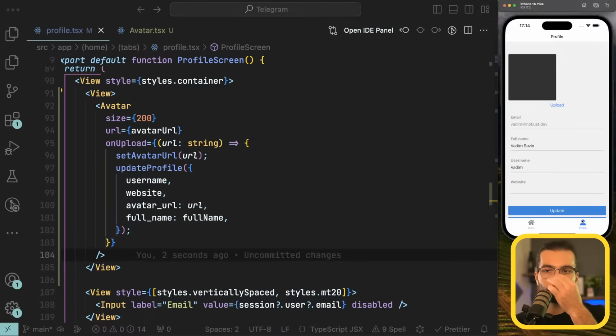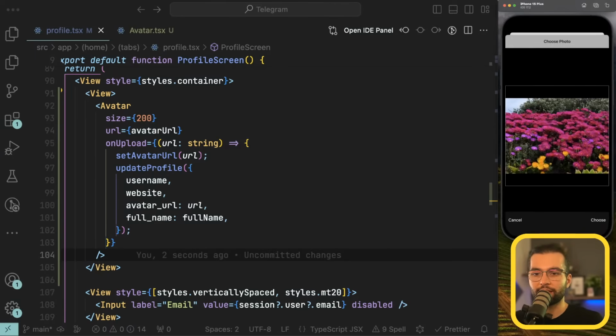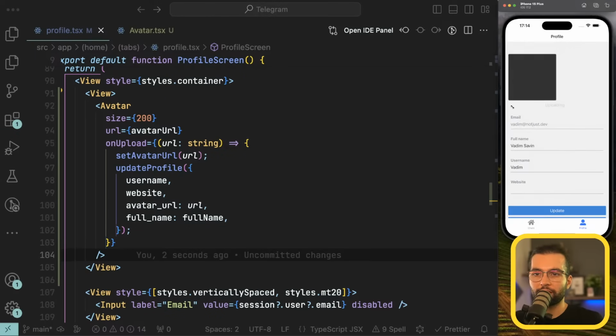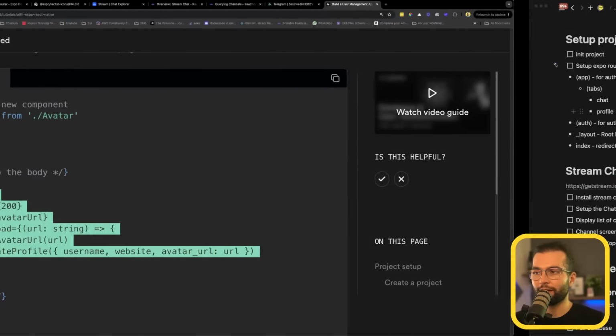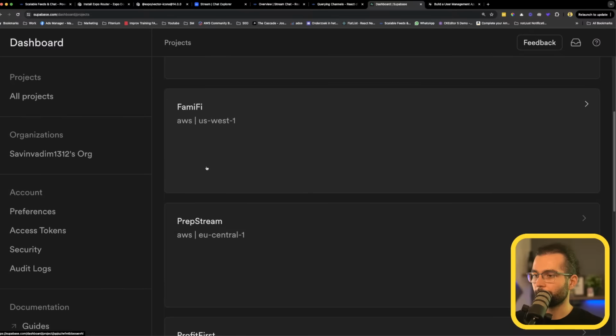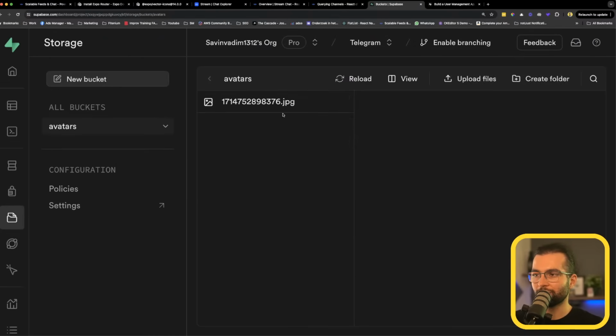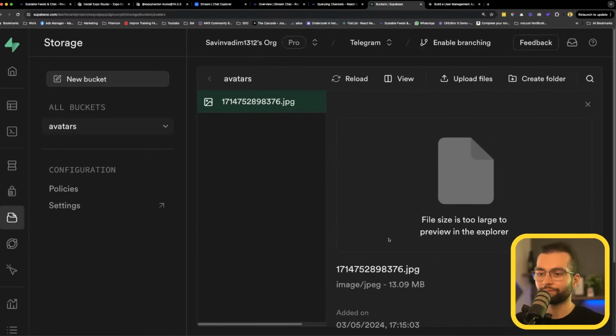So if now I go to profile page, we don't have any avatars yet, but we can press upload. It will open up the image picker. I can select an image from here. I can choose it. It's going to upload the image and it's going to automatically save it on my profile. And it should render here. Perfect. And now if I'm gonna go to my Supabase storage, in the avatars, we're gonna see this newly created file.